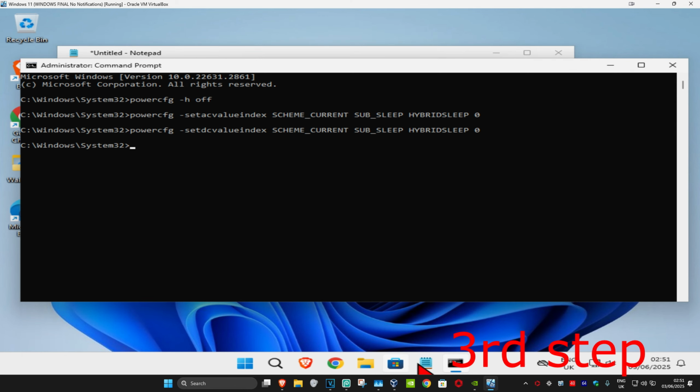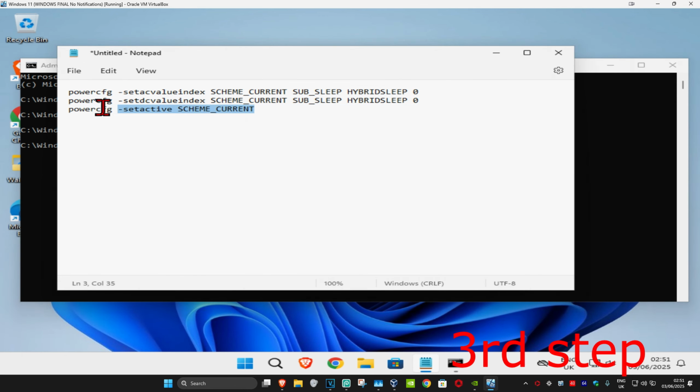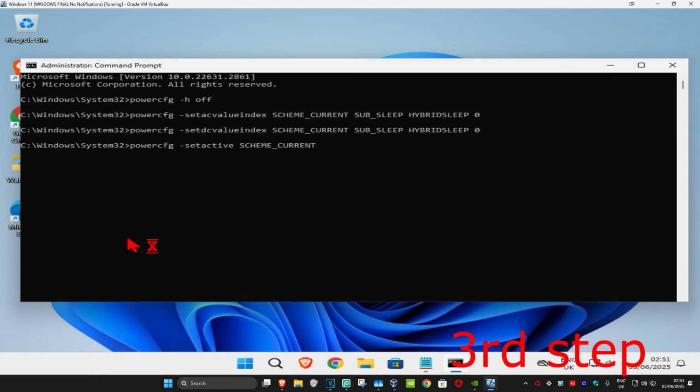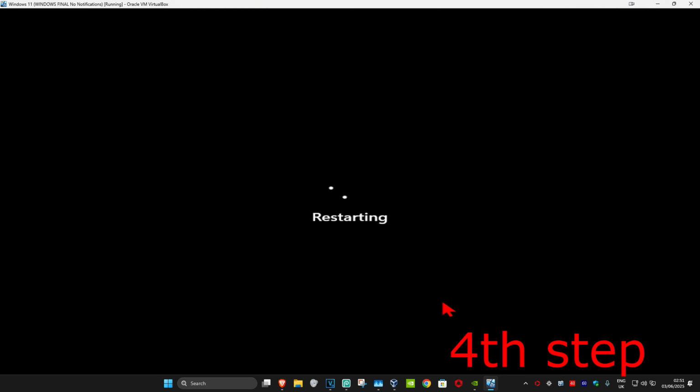And now for the last one, we're going to highlight this, Ctrl+C to copy it, come to CMD, and then Ctrl+V to paste it, and then click on enter. And now for the last step, you just want to restart your computer, and then the problem should be fixed.